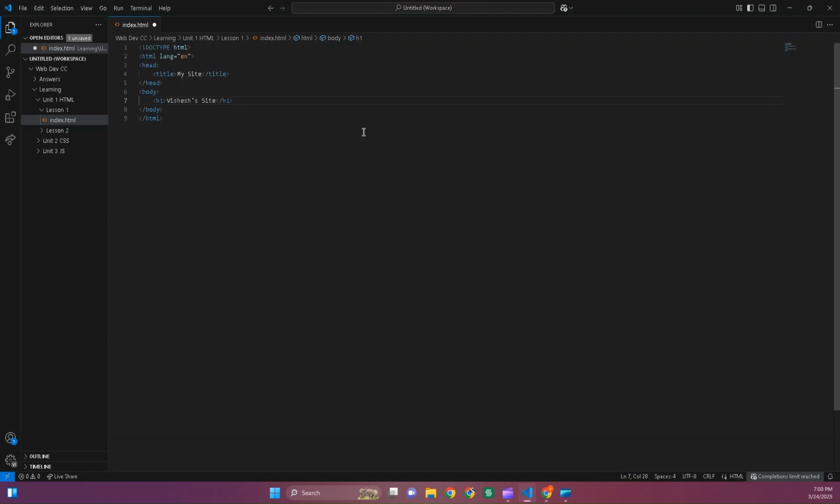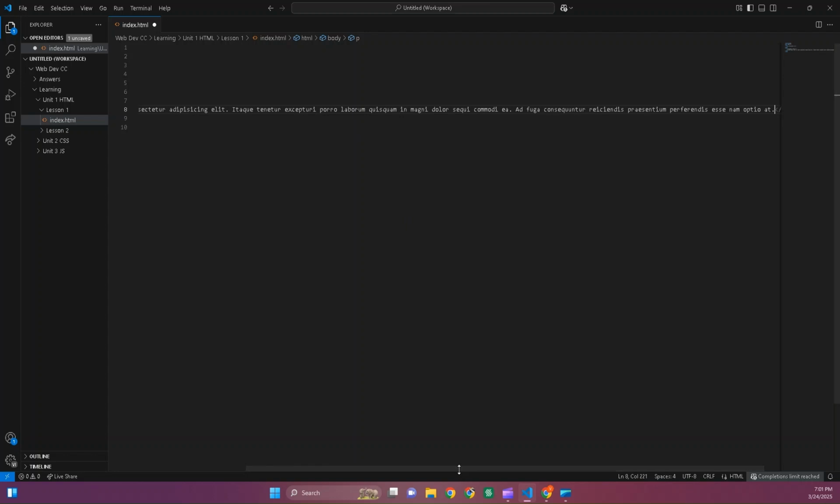And then you've got paragraph text, which is just P. Easy. Now here you can write lorem, which does some absolute gibberish. Yep, so that just writes that out. That's paragraph text. It writes paragraphs for you.